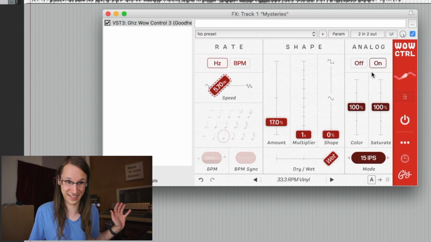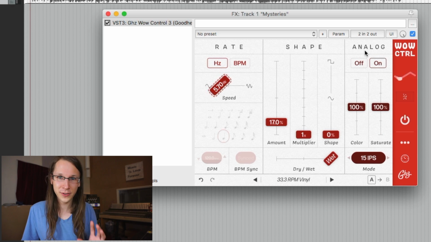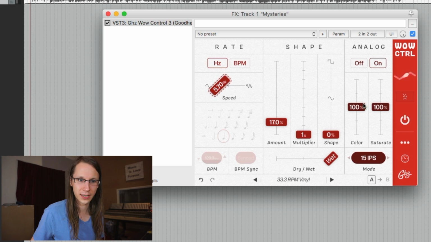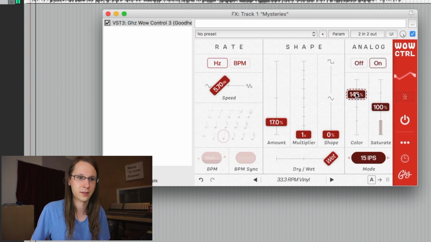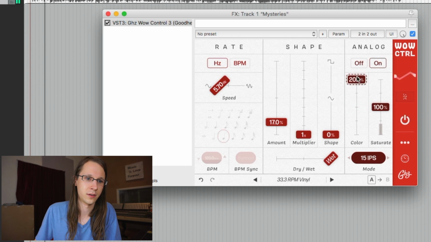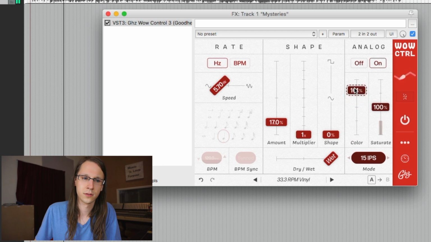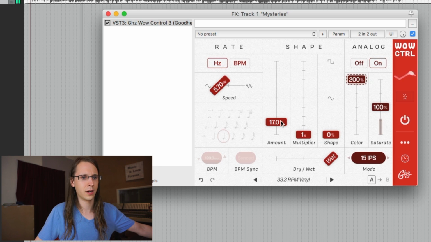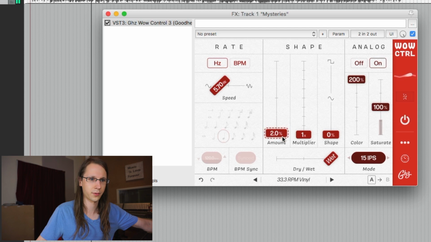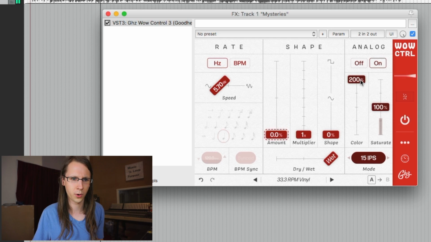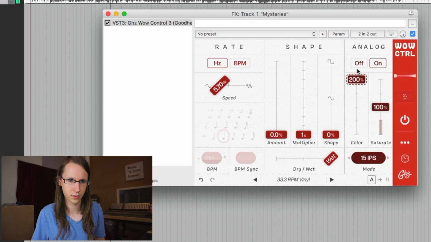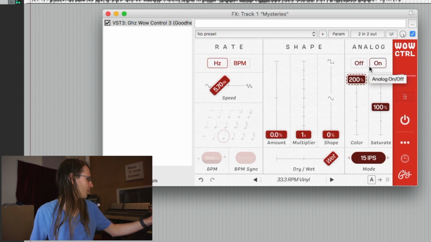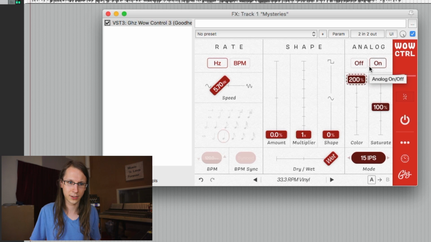That's crazy. Alright, so we also have an analog section in here which has color and saturate. So this coloring thing makes me think about the, let's lower the amount of, well, let's stop the wowing so we can. So the color thing reminds me of tape heads that need to be cleaned actually.